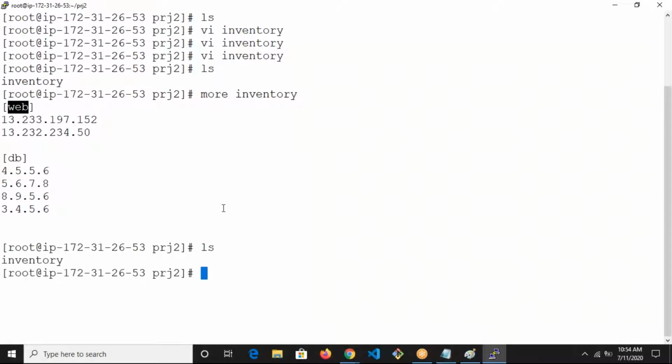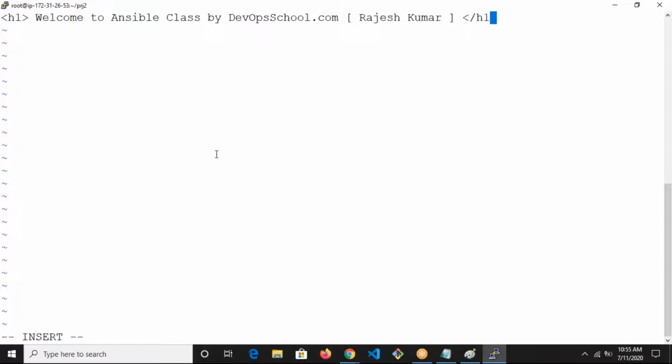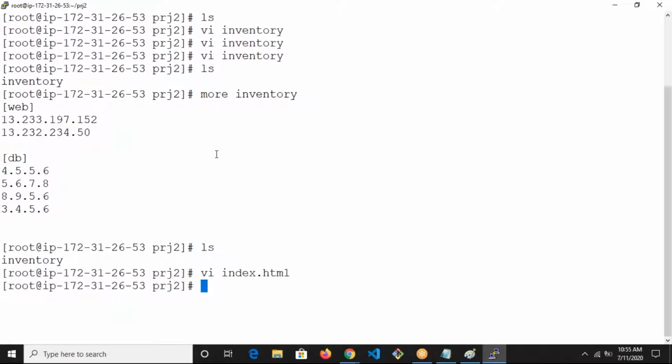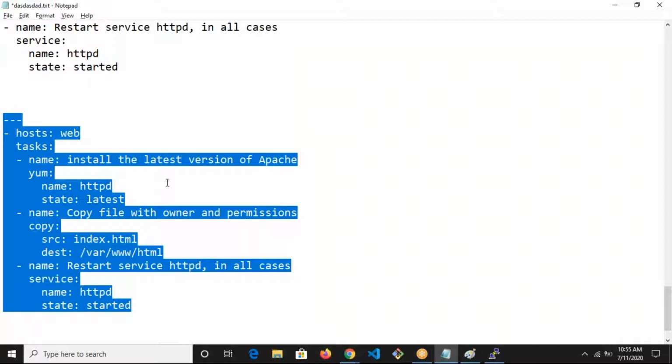So let me create an index.html. vi index.html. Okay, and h1, Welcome to Ansible class by DevOpsSchool.com, Rajesh Kumar. Okay, done. So this file is created. Now you have to start it. That's all. So let's copy this.